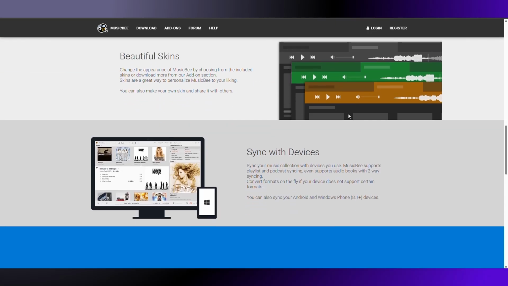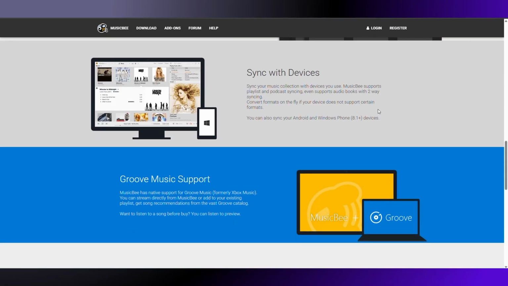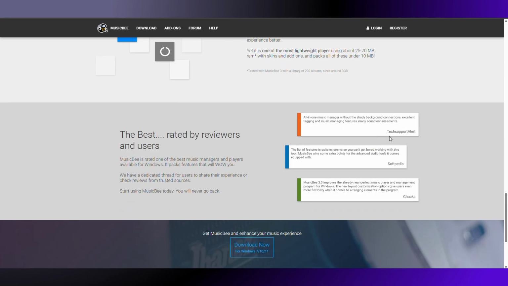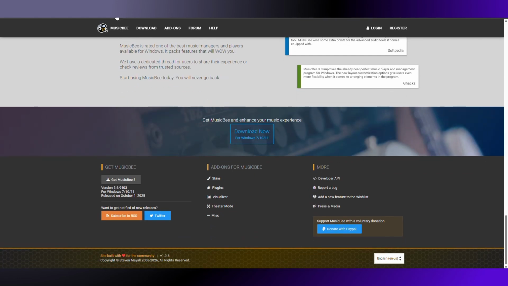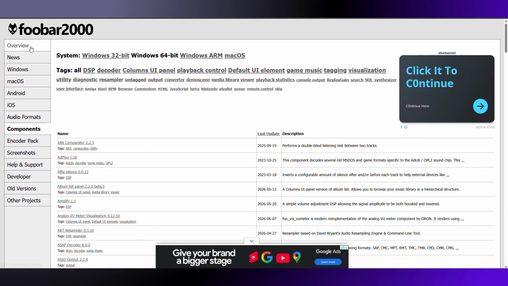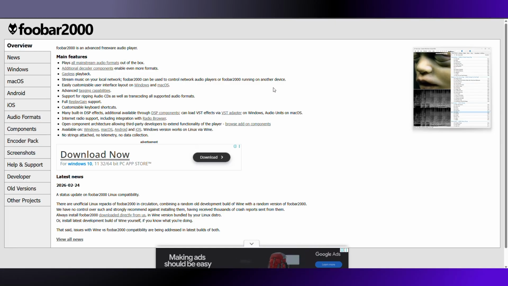Bottom line, for most people, MusicBee is the better music player because it's easier to use, looks better, and provides excellent features out of the box. But if you're an audiophile, tinkerer, or power user who loves customization, Foobar2000 remains one of the most powerful music players ever made.